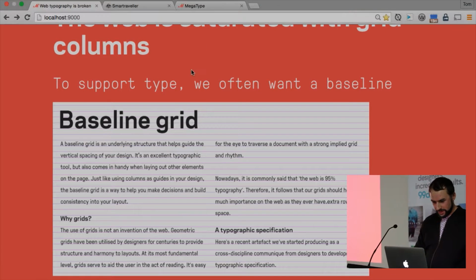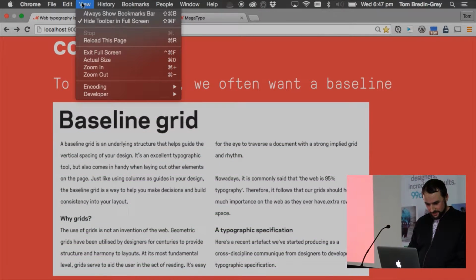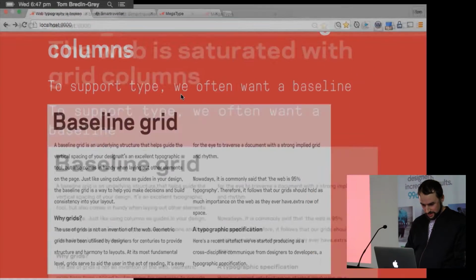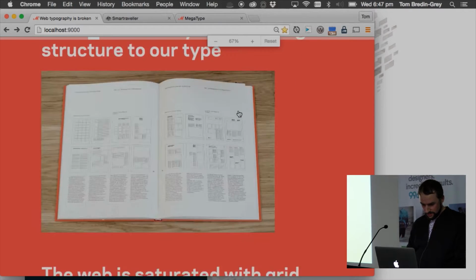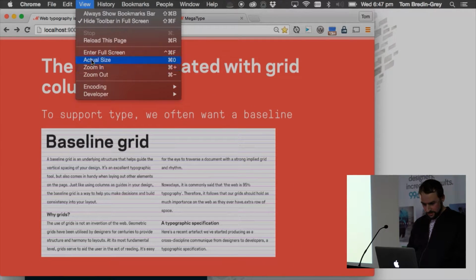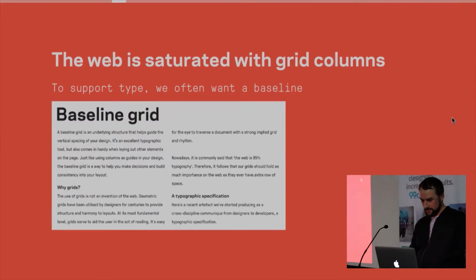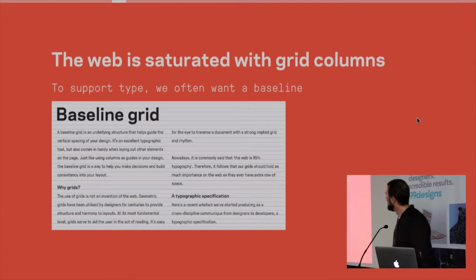Sorry, I'm going to pause here and just adjust this very slightly. All right, that's a little bit better.